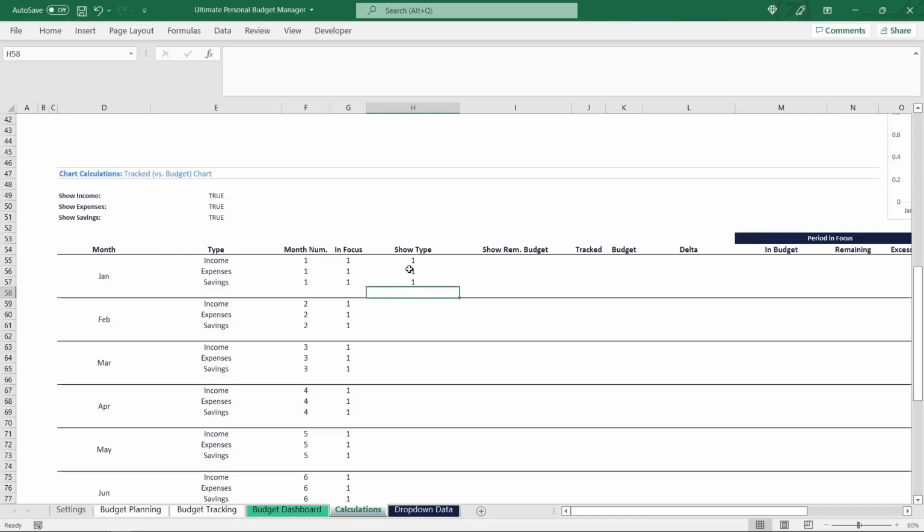And once this is set up for the first month, we can again just select those 4 cells and push this formula to all the other months. And now when we set one of these Boolean values to false, the show type value for that type is set to 0 for all the months.